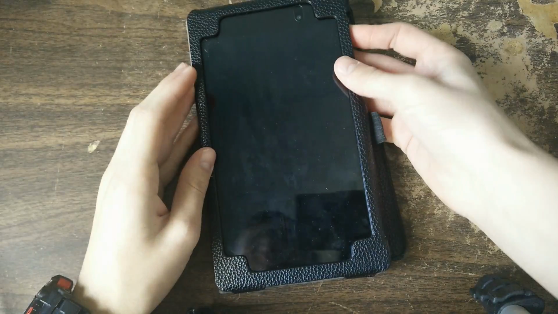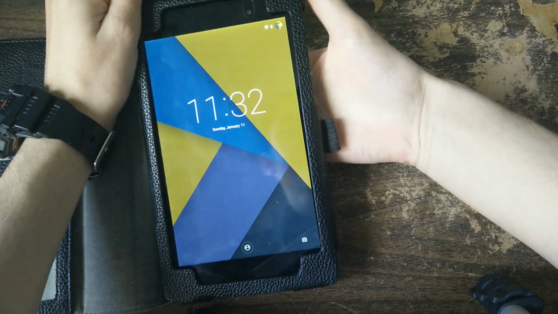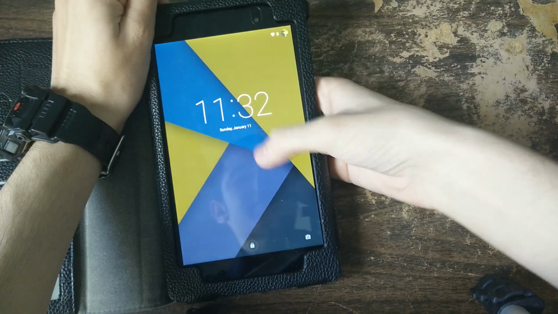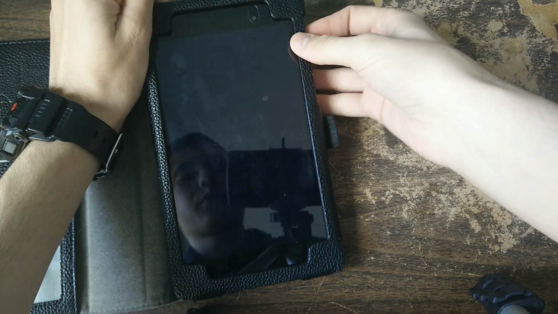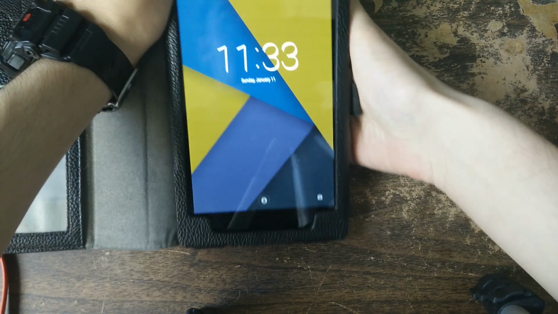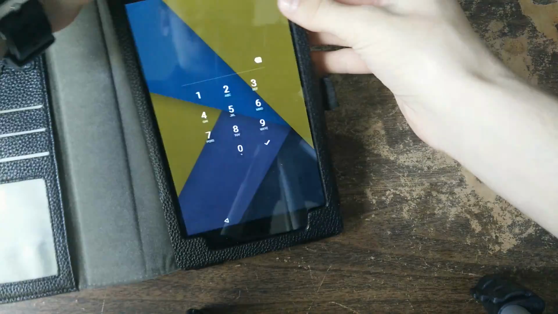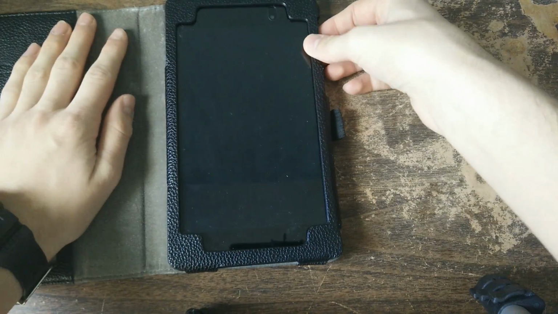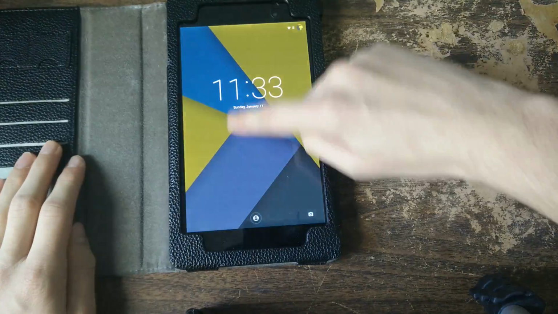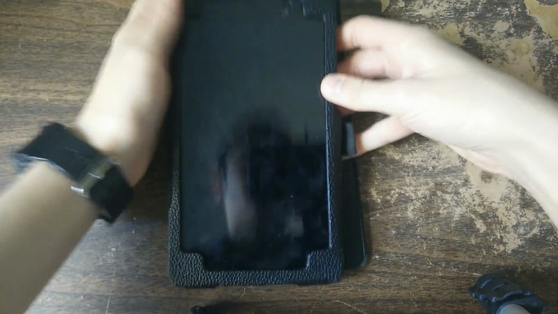If I lock my device, you can see I need to enter a passcode. But if I have this NFC tag and put it to the back of the device, you guys can see that, one second. Is it unlocked now? No. Maybe we have to put it on before we open it. Let's try. No.